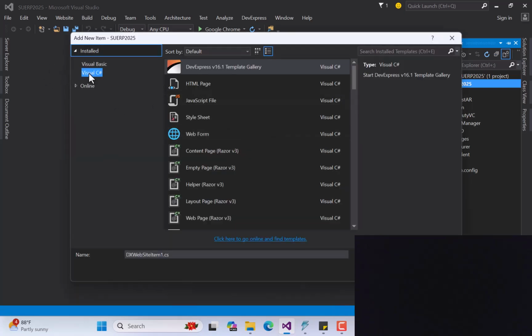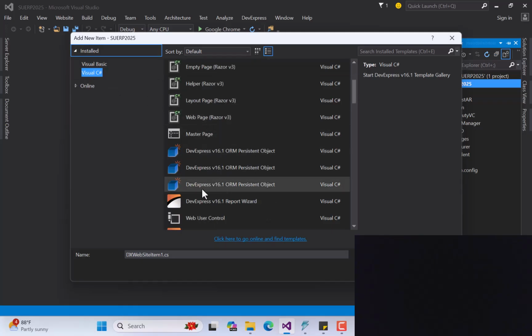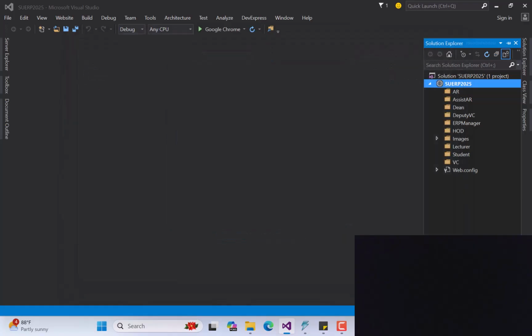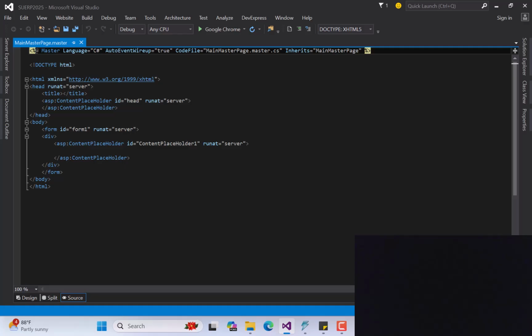When it brings this, make sure that C sharp is selected. Then look for master page here. Have you seen? Then you come and rename it. When you're renaming, don't delete the dot master. You only delete the words master page. Don't delete the extension. But now for me, I'm not going to delete it. I just want to add another word, main. So I'm calling it main master page. Then I click add. So if I add, that's how it comes.